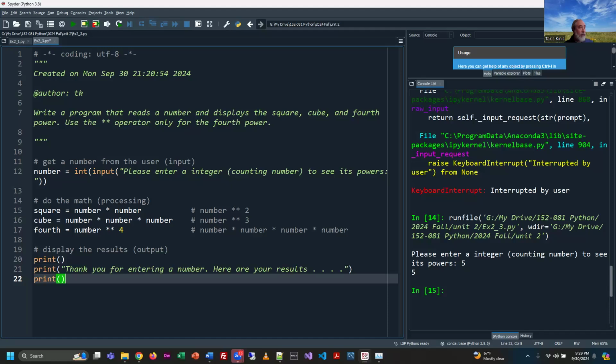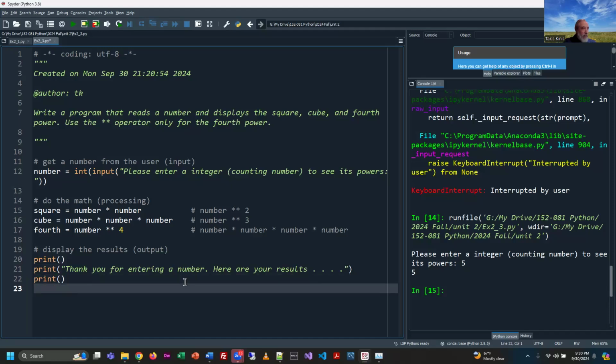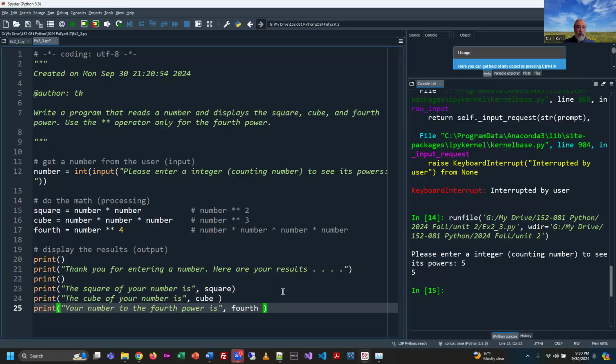And now I'm going to put the stuff on the screen, and I'm going to do this fairly efficiently. It's called copy paste. And I apologize, but I do have the answers already prepared. So one is going to say the square of your number is, and then, very simple, we finish off the statement with a comma and the variable name, and that will display. And since we're going to do the cube and the fourth, we'll put those on the screen too.